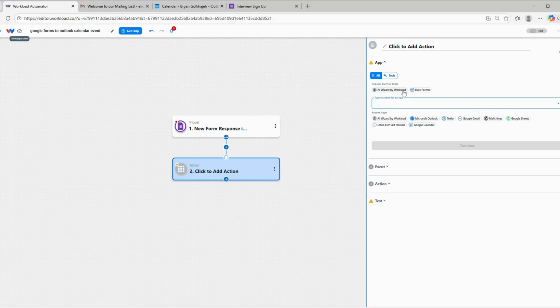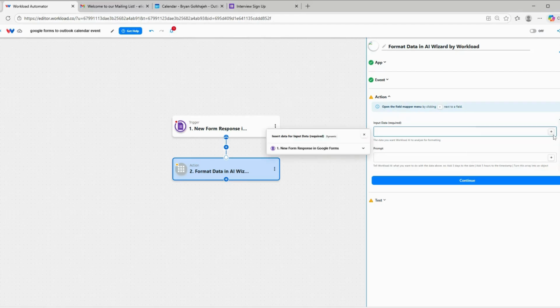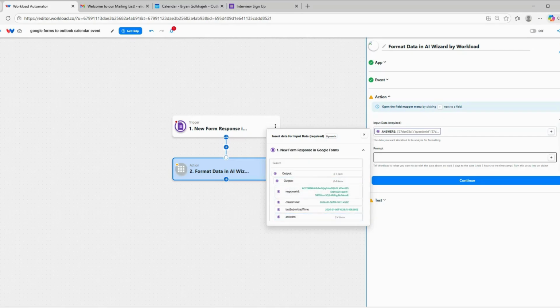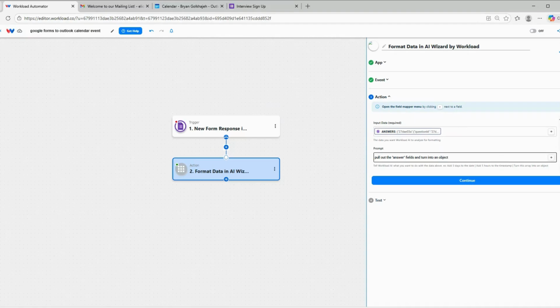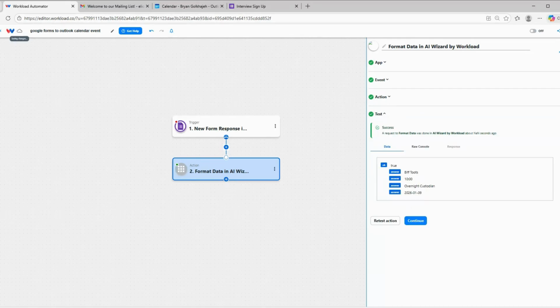I'm going to select the AI Wizard by Workload, which is our popular built-in tool. We're going to format data. The input data is going to come from that response to our trigger. And I'm going to select this entire answers array. And the prompt is going to be: pull out the answer fields and turn into an object. We have a success. Now we have those answers to our form questions pulled out so we can easily add them into Outlook Calendar. So we'll click Continue here.